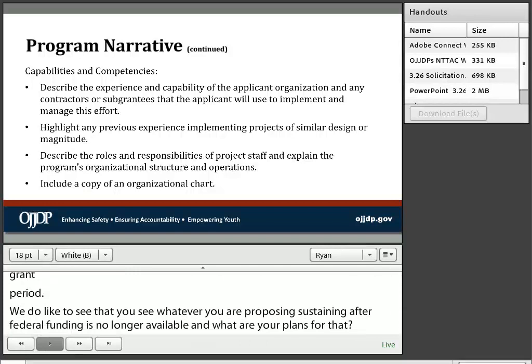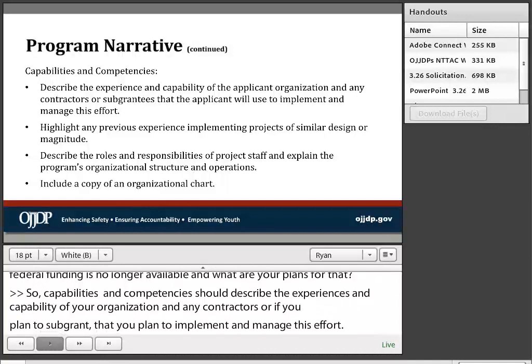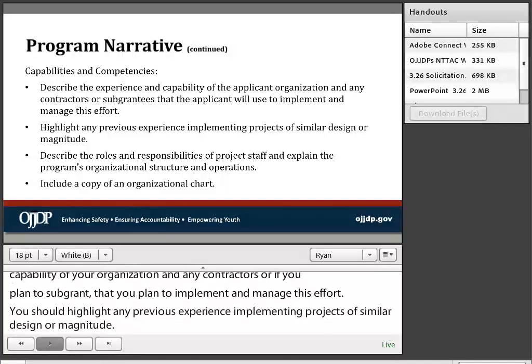So capabilities and competencies should describe the experiences and capability of your organization and any contractors, or subgrantees, that you plan to use to implement and manage this effort. You should highlight any previous experience implementing projects of similar design or magnitude. Describe the roles and responsibilities of program staff and explain the program's organizational structure and operations.